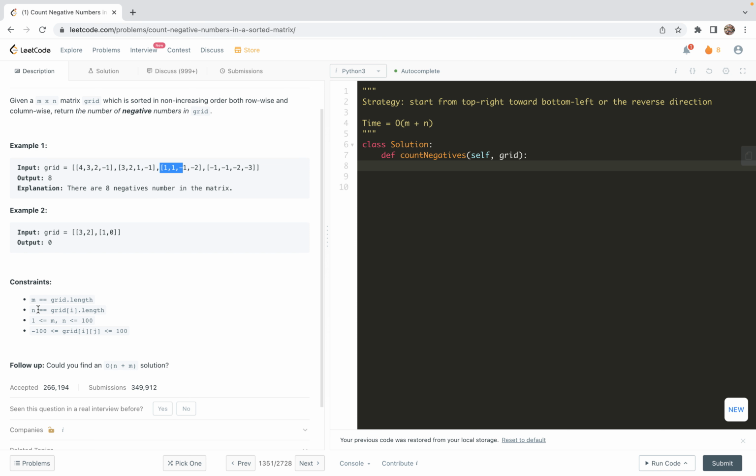First, m and n are the number of rows and number of columns respectively. Both of them are bounded above by 100. The element can be negative, can be positive, and can be 0, but overall it's bounded in absolute value by 100. Here, the follow-up is: could we find an O(n plus m) solution for this problem?